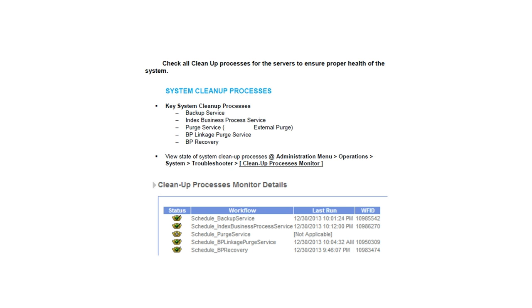But as an administrator, you need to be aware of what the backup service is doing, what the meaning of index processes is, and what the purge service is. What is external purge, internal purge? You need to understand those specific topics within the purge service. What is the difference between internal purge and external purge? When do you want to use external purge versus internal purge? These are all out there if you want to do more digging.